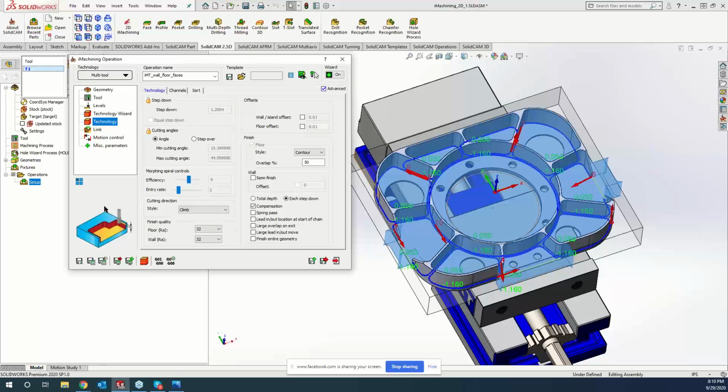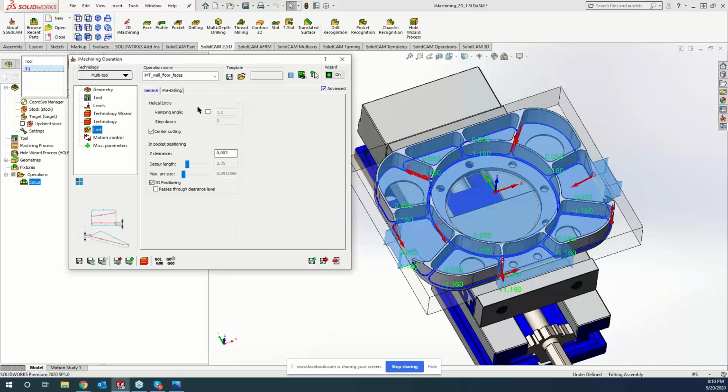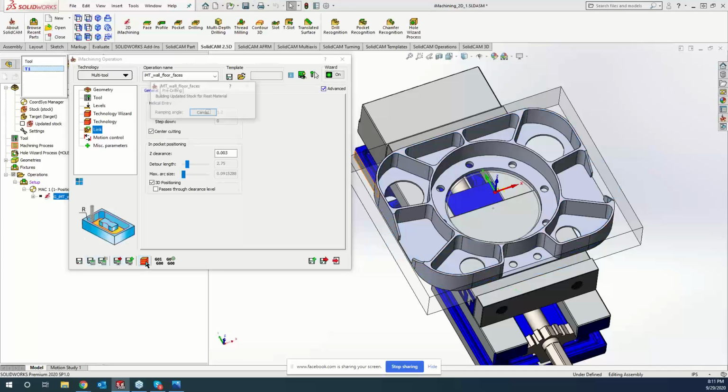So, other than that, everything has been set up the same as what you guys have been used to before. You know, we are doing a helical entry in there. We're doing center cutting, in pocket positioning, all that. So let's go ahead and simulate what we have here. So it's building our toolpath.